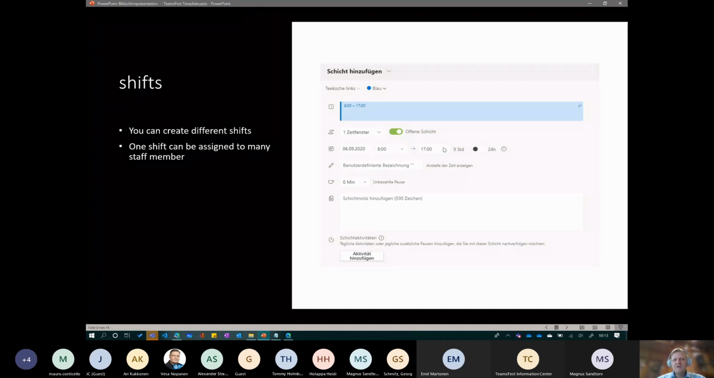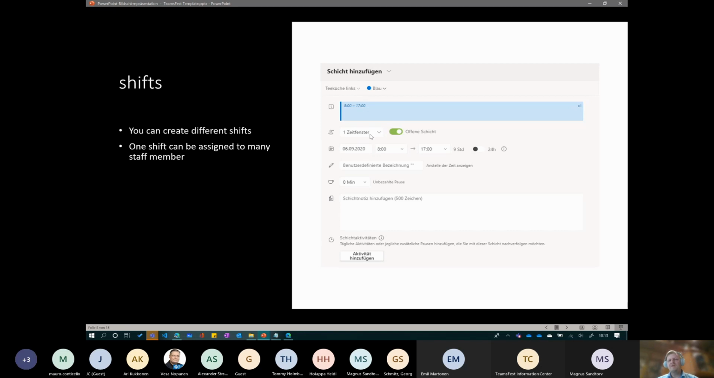And the shift can be assigned to more than one staff member. This is a time slot. I think I don't have it in my head, but we will see it in the demo. I think you can assign a shift to six staff members. So if you have a shift for things that one or more staff members do, you can assign it to more than one, maximum six, and you don't have to create six different shifts for the same thing they have to do.